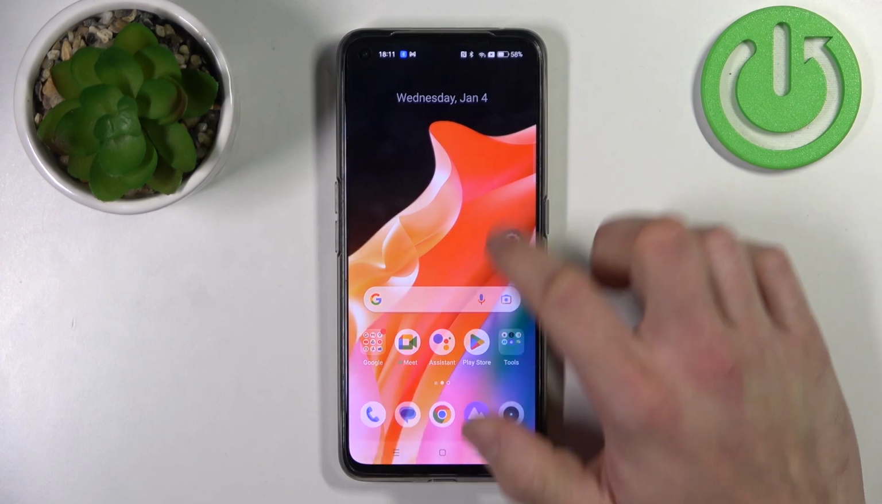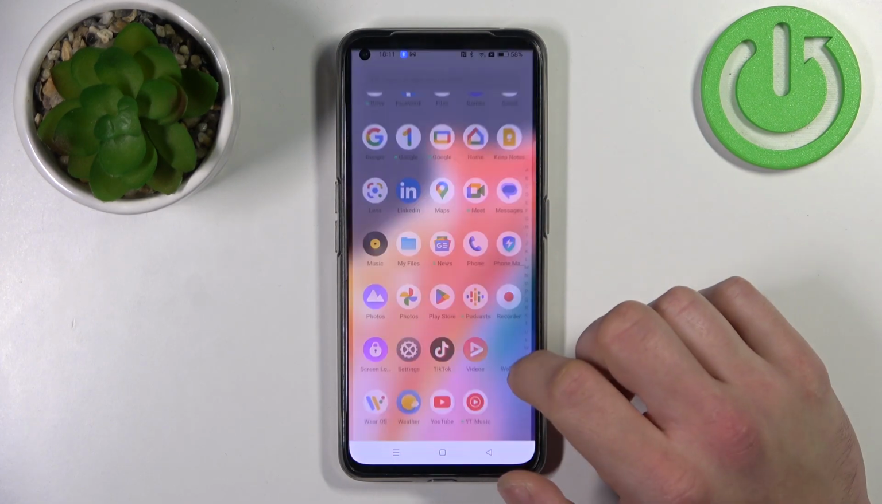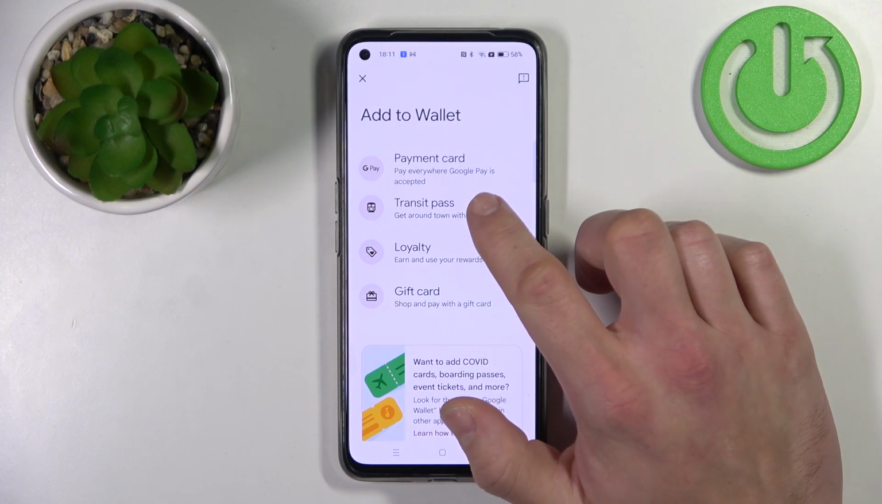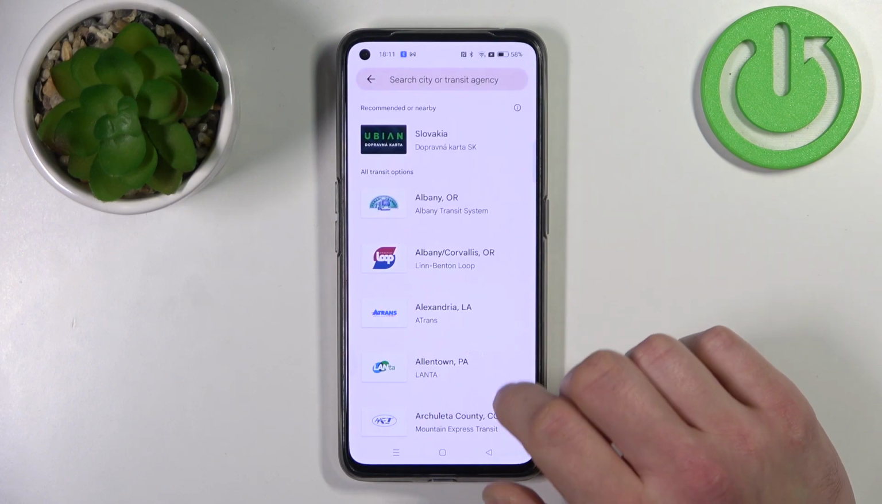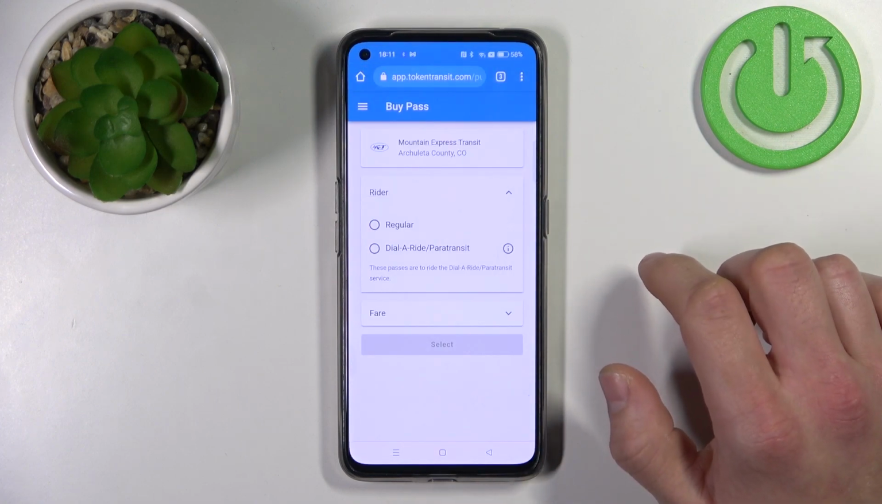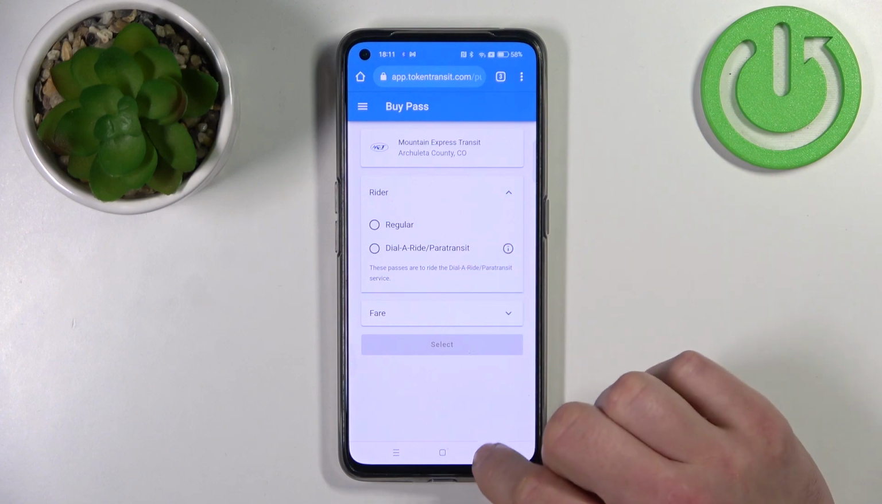In the beginning, let's enter Wallet. Tap Add to Wallet button and now go to Transit Pass. Find your transit way and select it. You'll be redirected to a website where you have to finish the inside form.